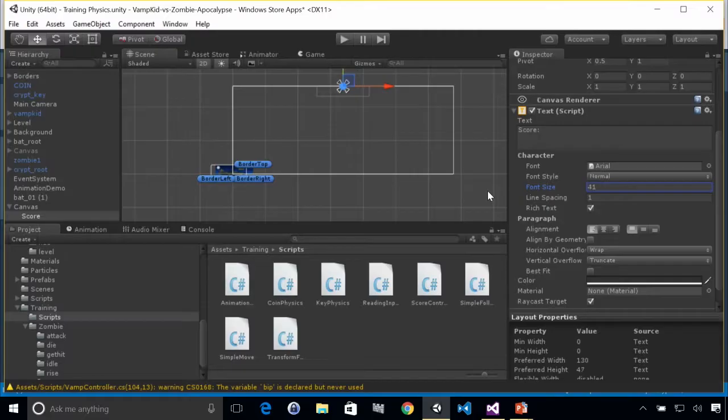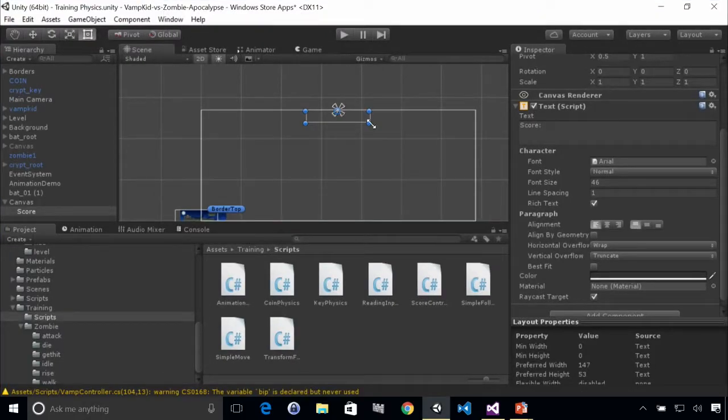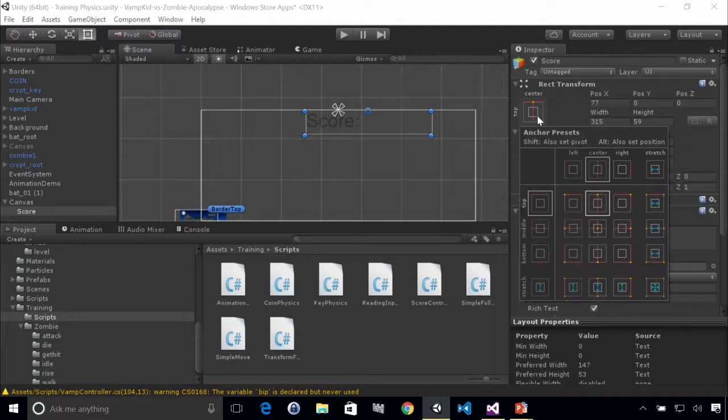Now I'm going to make this a little bit bigger. We're going to have to use this scaling tool here, the last tool in the toolbar, and make this a little bit bigger so we can see score. Maybe, you know what, let's drag this to our top left. All right.